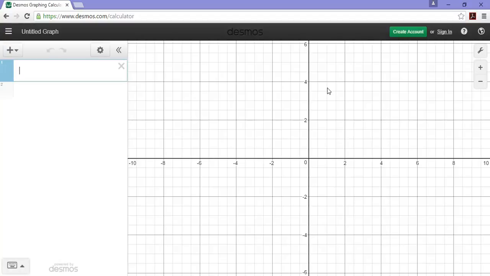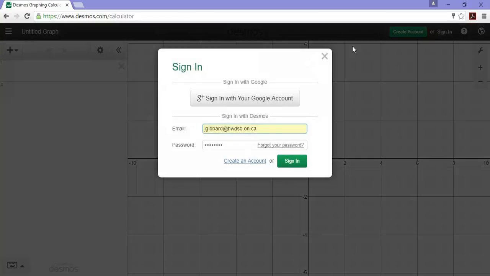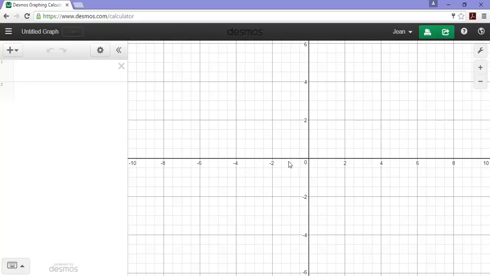Now, in order to be able to save your work, you're going to need to sign in. So I want you to click on Sign In. I want you to sign in with your Google account. And everyone who is a user in HWDSB will use the same account that you used to log into your hub. So enter your email, enter your password, and click on Sign In. And this is now the screen that you're going to get.